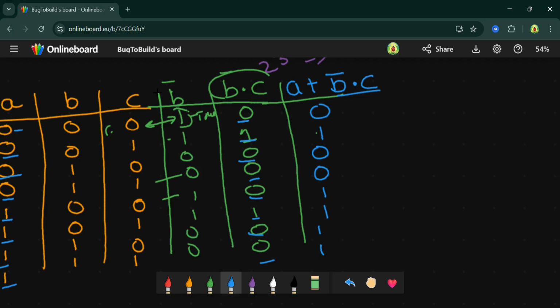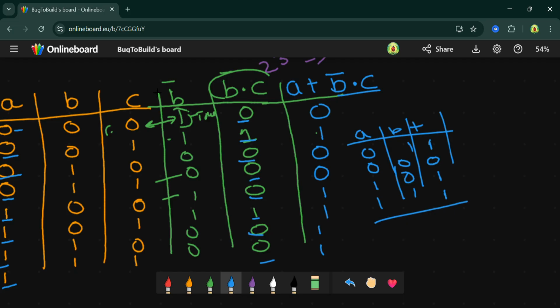If you don't know the truth table for OR, let's do this. For A and B: 0 0 gives 0, 0 1 gives 1, 1 0 gives 1, 1 1 gives 1. If there is only one 1, then it will be 1. So this is the truth table for OR, and the truth table for AND will be like this: if one is false then the other will also be false.